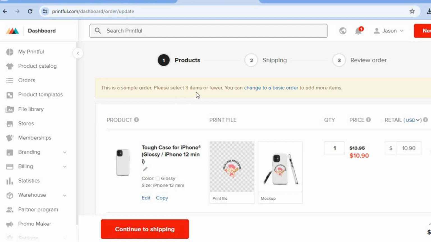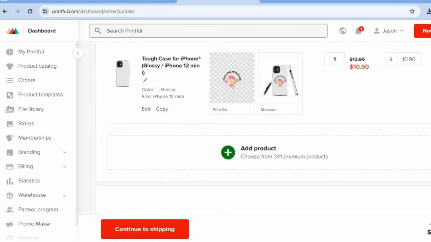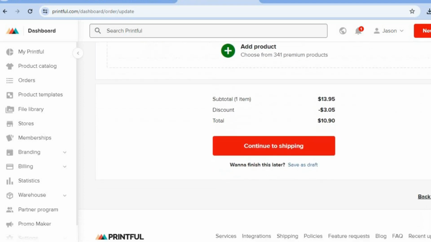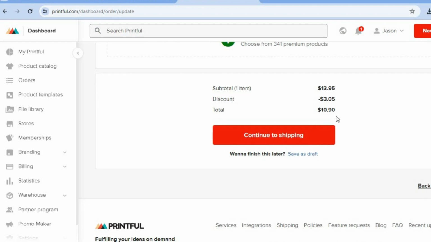So all you'll need to do now is scroll down. So you can see the price right there. We'll get it for $10.90. And all you'll need to do is tap on continue to shipping. Then from there, you can enter your address, and that's it.